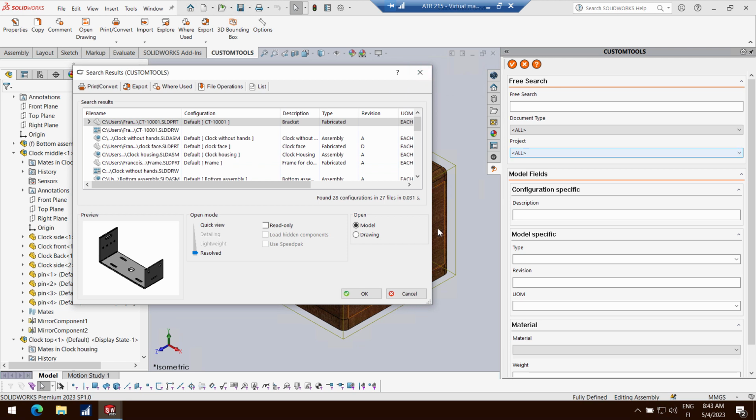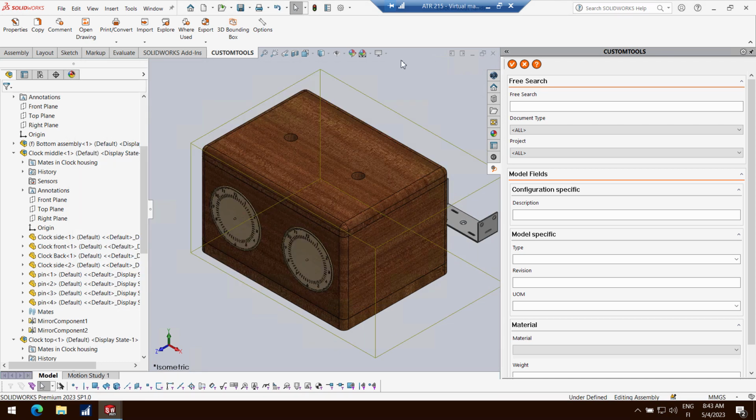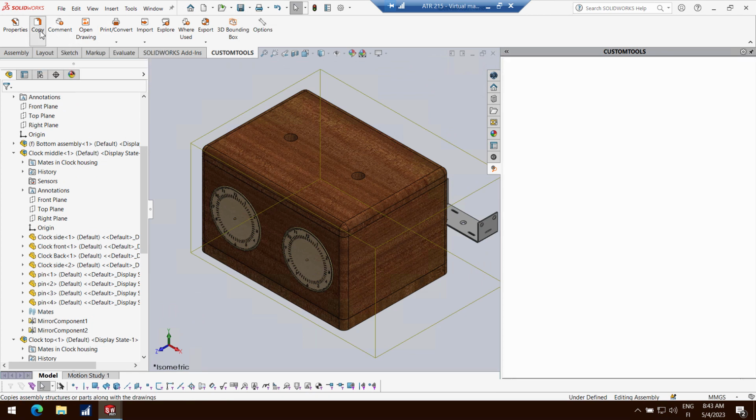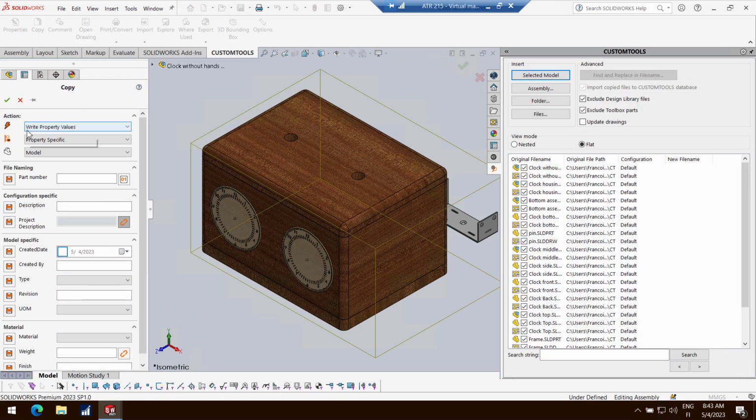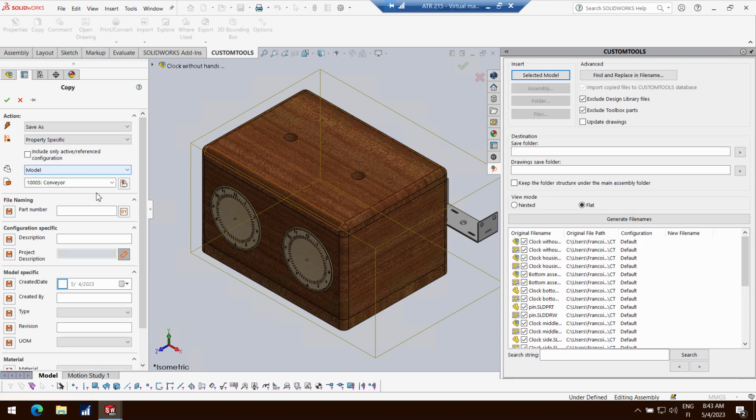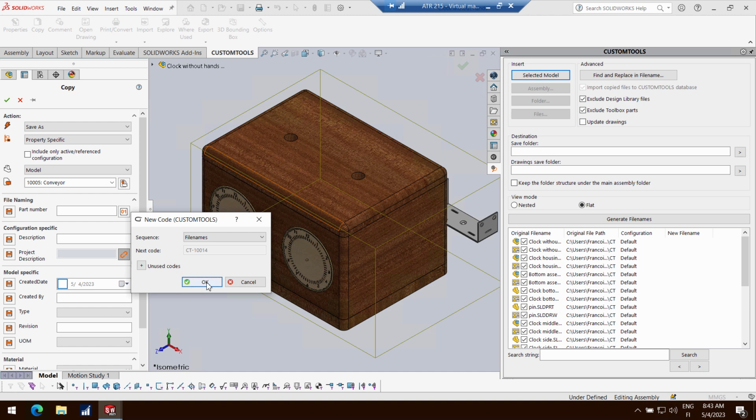From the search results, you can access different features of CustomTools without opening the model in SolidWorks. Additionally, you can select a part from the search results and drag it into the assembly, and the part will automatically be inserted. Another useful feature is the copy function, which allows you to batch write property values to your assembly. You can also copy and rename the assembly using a CustomTools sequence and a project.